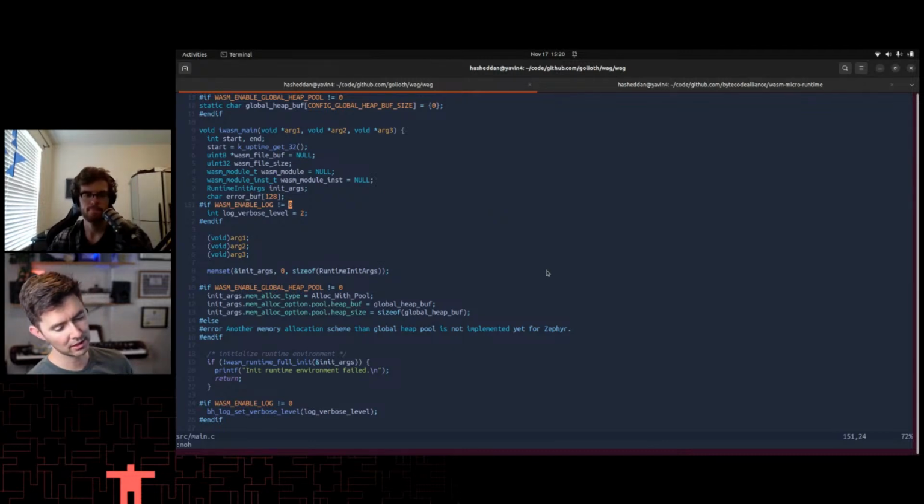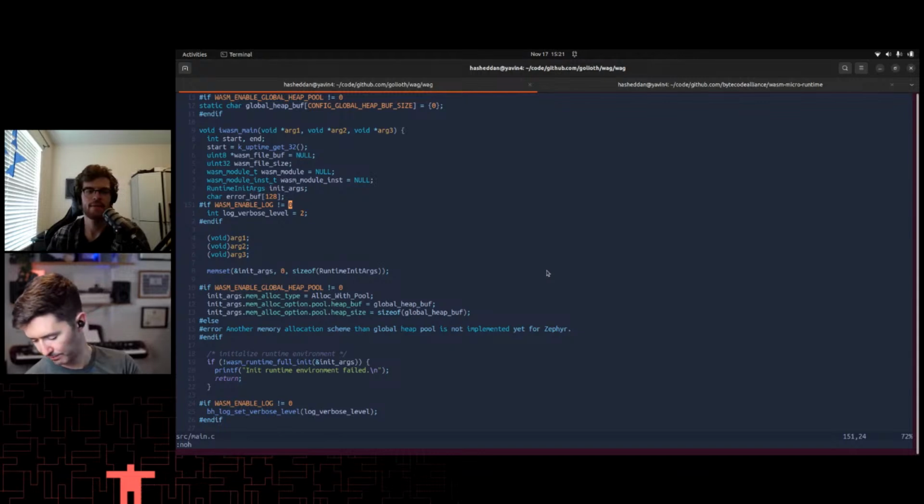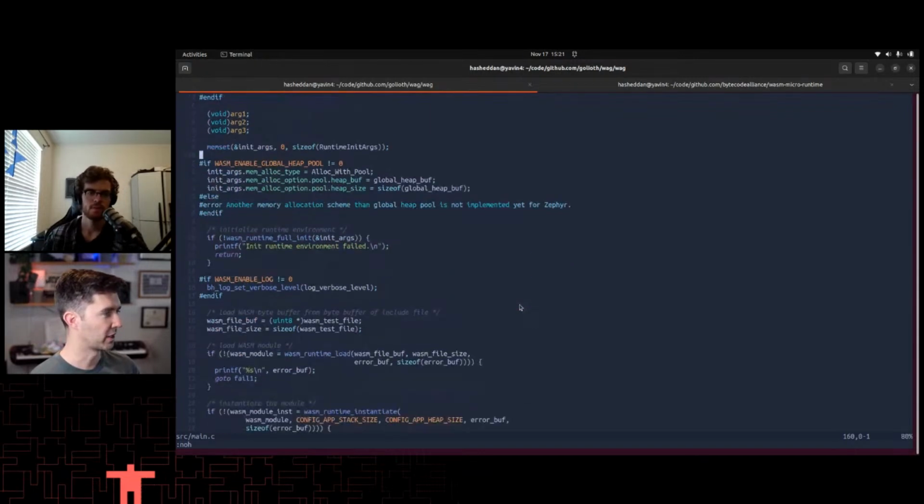But does that represent the interpreter or something else? That represents the module, the WebAssembly module that we're going to execute. So we haven't even gotten to that yet. Got it. Okay. All right, keep going then.